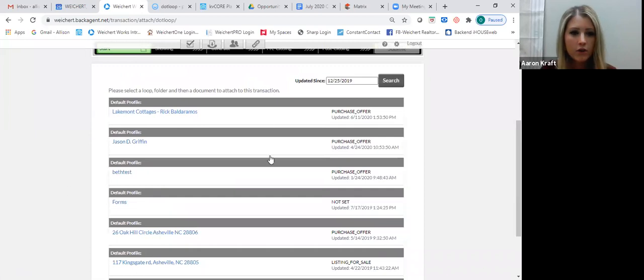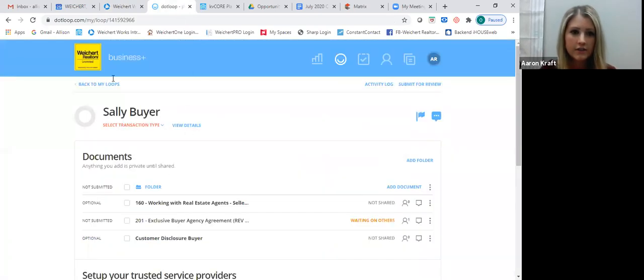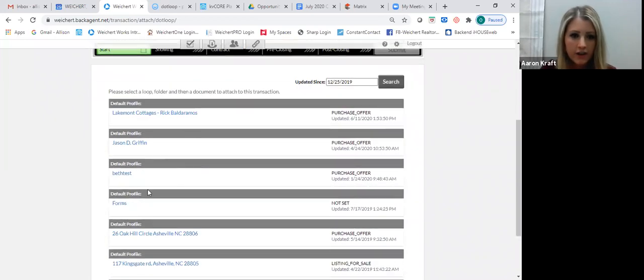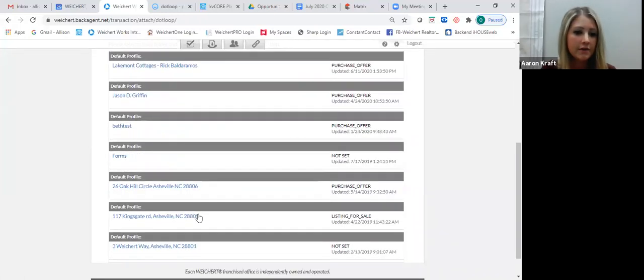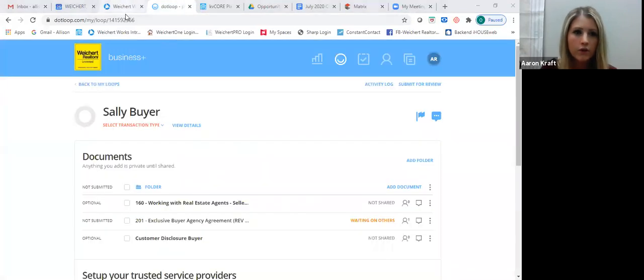And let's see, it's going to pull up your transactions here. So let's see if it has Sally Buyer on here. Since I'm admin, it may give me a little bit of issues, but for you with your Dotloop, it will have all of your loops here. You can see each loop is going to be highlighted in blue. So since we just set this one up, it might take a while to come through.